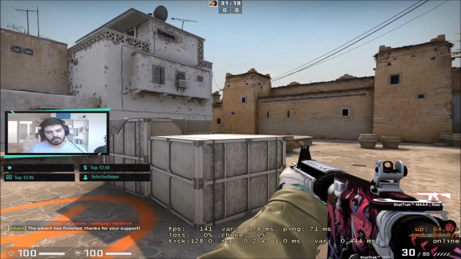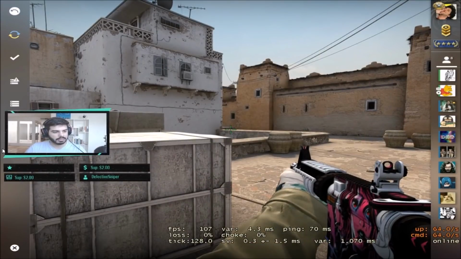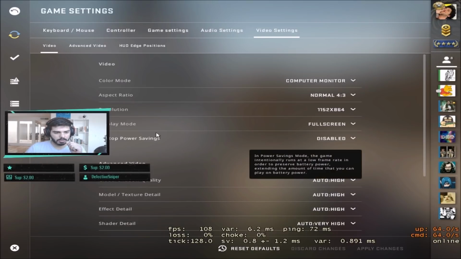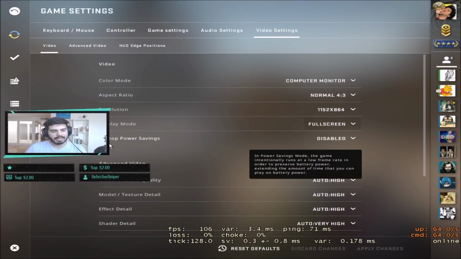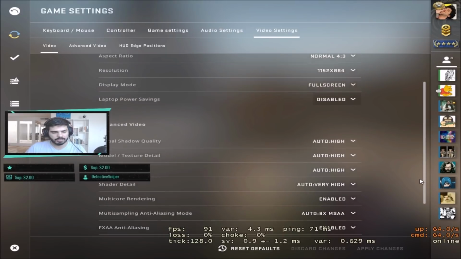Okay, now that we've got the resolution all figured out, we're going to go through the actual video settings themselves. So go ahead and click escape, go to your settings menu, go to your video settings tab. We'll start at the very top. Color mode, of course, computer. We've already got the resolution figured out. That's what we're going to stick with because that's what I use. Display mode, make sure it's set to full screen. That way all your computer's resources go to the game specifically. Laptop power savings, make sure that's disabled. It'll throttle your CPU usage, stuff like that.